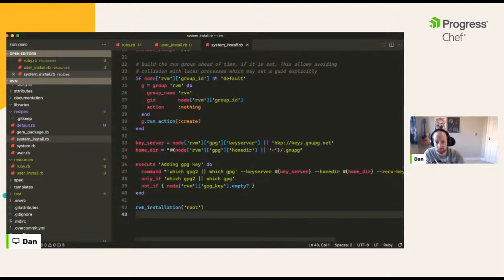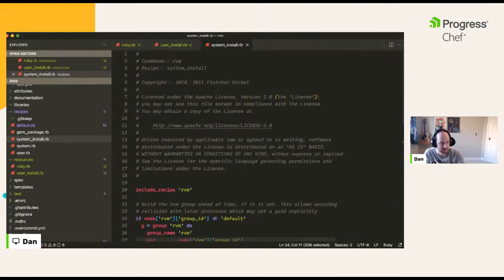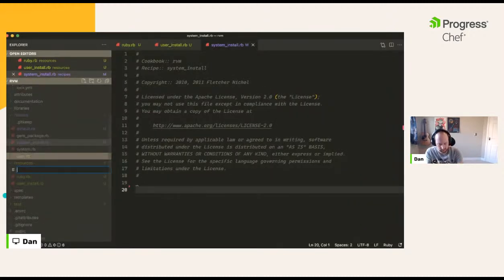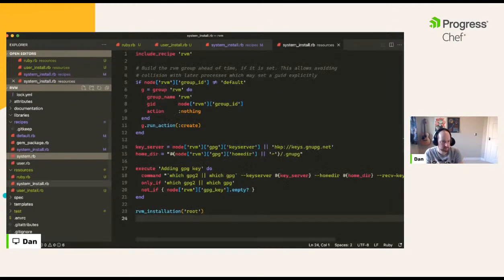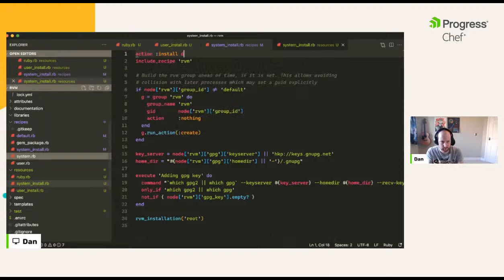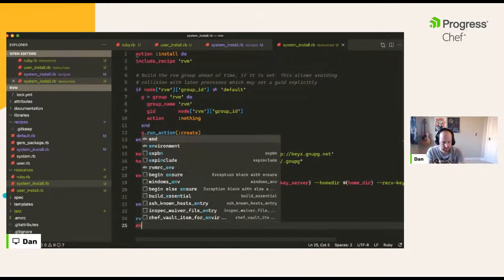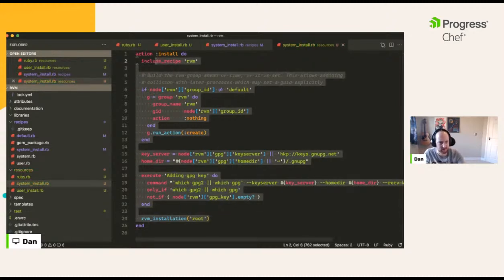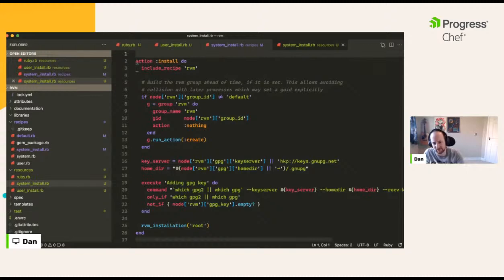System install, probably the same thing again. So let's go and grab that. I feel like I'm doing archaeology here. This is some good stuff. So system install, resources, new file. So RVM, that's system_install.rb. Let's do action install do, and this means we're in a resource here. This is some gnarly coding. I say gnarly coding, literally just moving at this point, but this is fine.